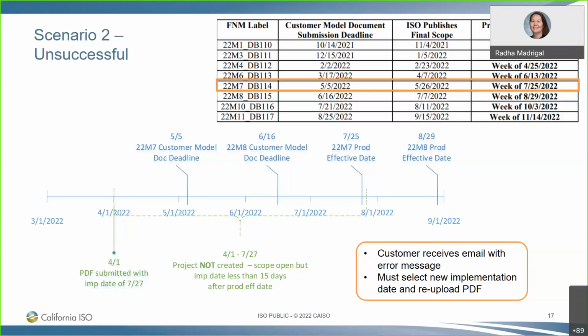So in this particular case, the customer will receive an email with an error message indicating that the project was not created, and instead the customer would need to select a new implementation date and re-upload that project details form.